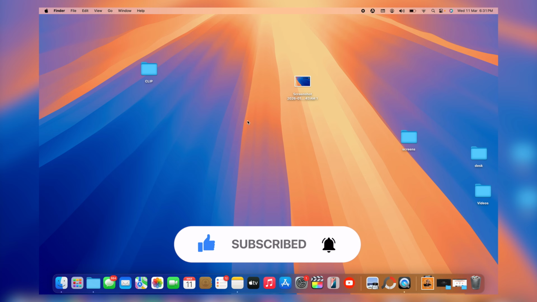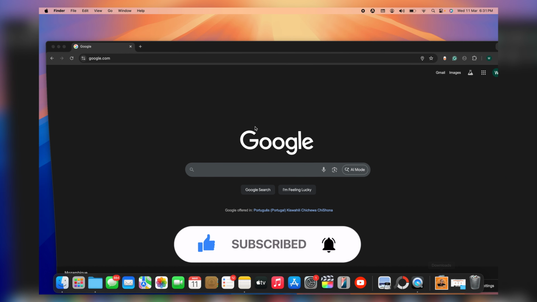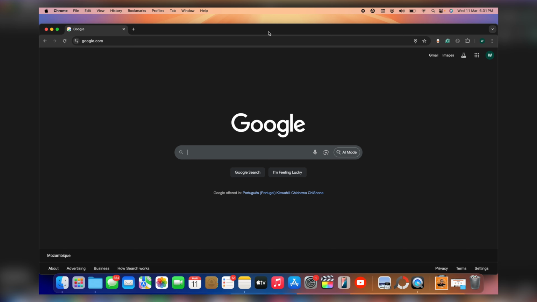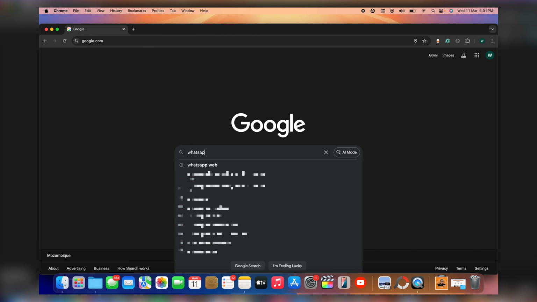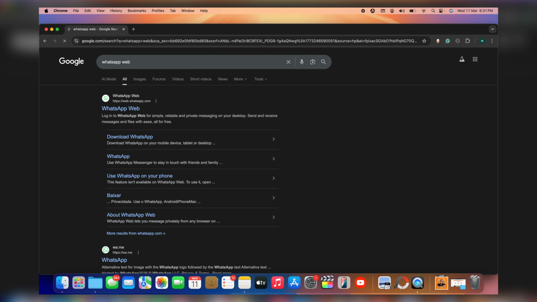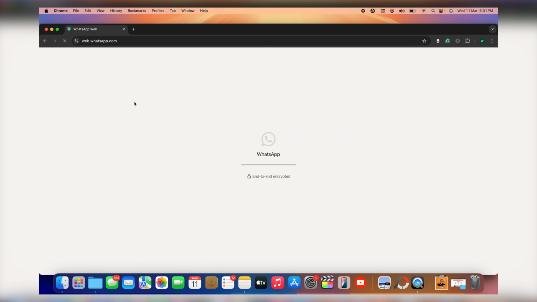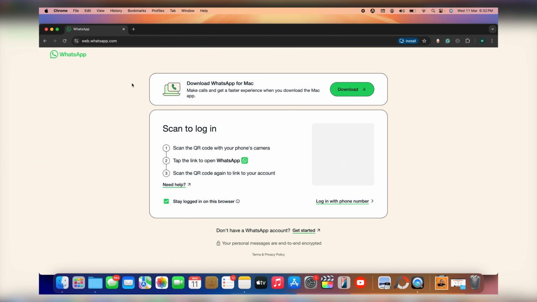So we pretty much have two ways of doing this. First things first, let's quickly hop into our internet browser and go straight into google.com. Next up, we're gonna search for WhatsApp web real quick. Once we're here, we're gonna tap on the very first link, which is WhatsApp web. Of course, it needs to be whatsapp.com. It's very important, so you do not fall into a phishing website or a fake website.